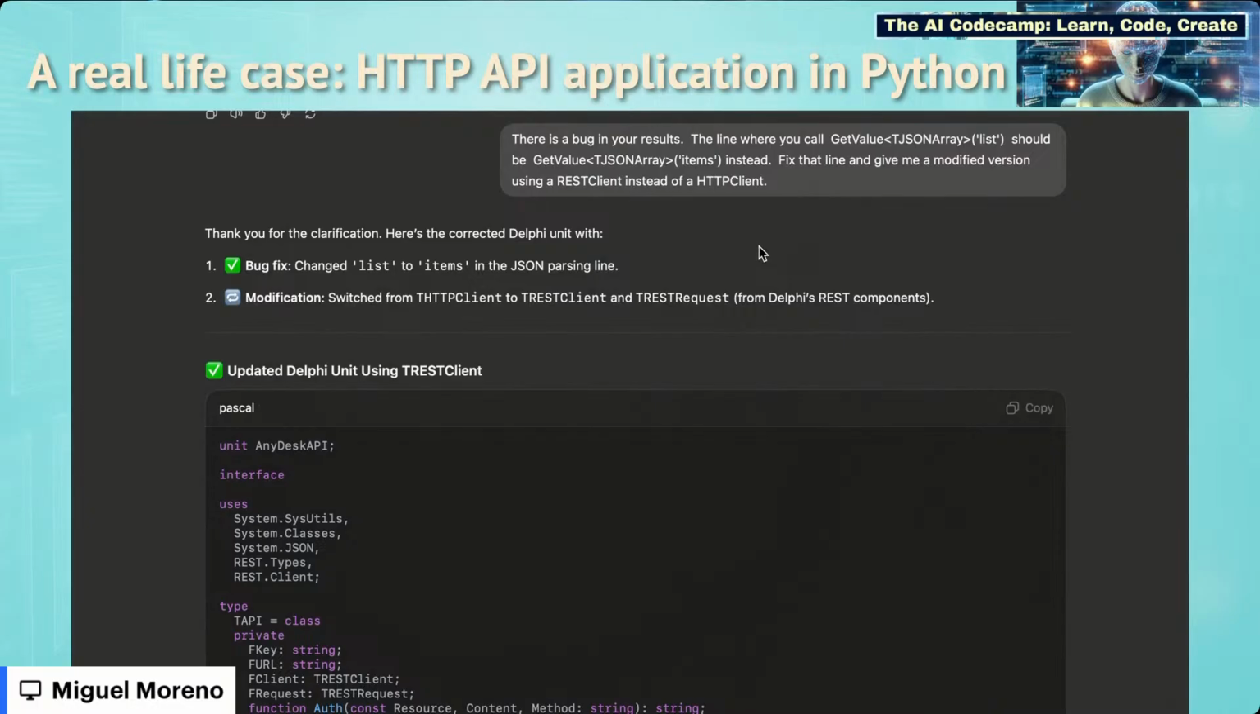I noticed that the code they gave me is using the old-fashioned HTTP client, which only works in Windows. REST client is the way to go nowadays because REST client is supported in all platforms by Delphi. So in one single prompt, I'm instructing ChatGPT two things at the same time. Number one, I'm telling it about the bug that I manually fixed. And again, you need to be verbose, otherwise it won't understand exactly what was the bug. So I had to be verbose on the specific get value TJSONArray "list", so you can find it immediately and then have a better learning process.